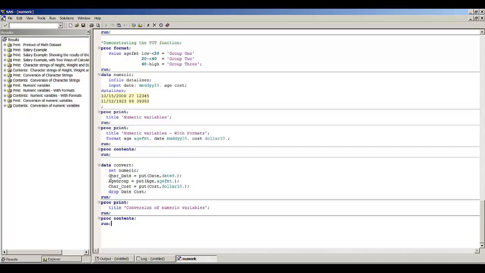I also want to remind you that this new variable char date that we've created is no longer a number, so you can't use it in calculating differences because it's now a character string. This completes the demonstration of numeric functions.